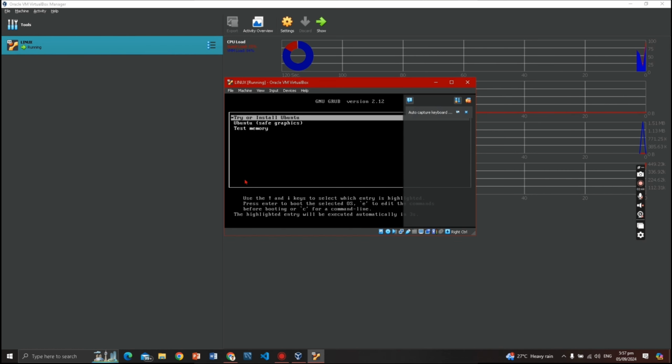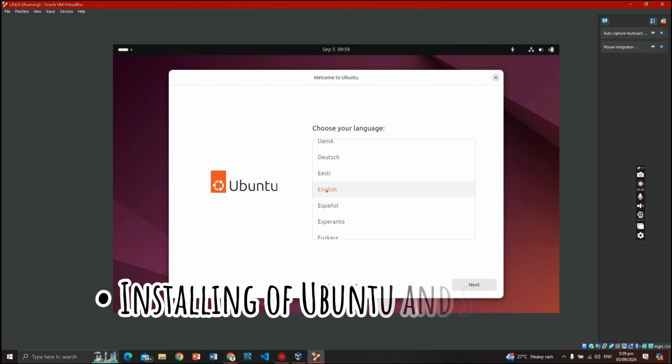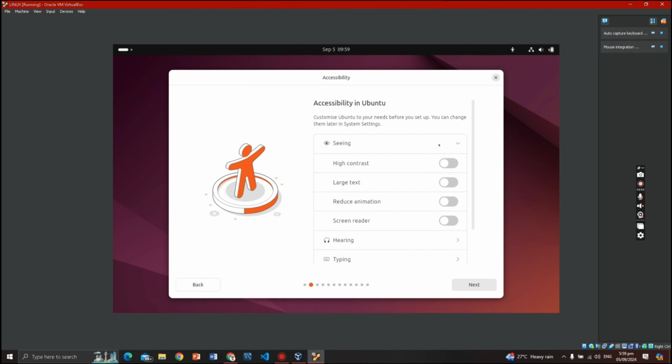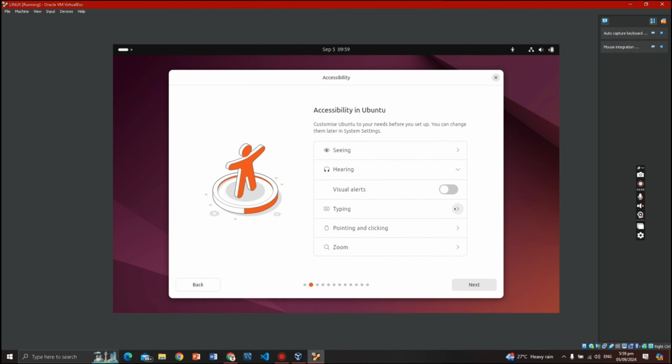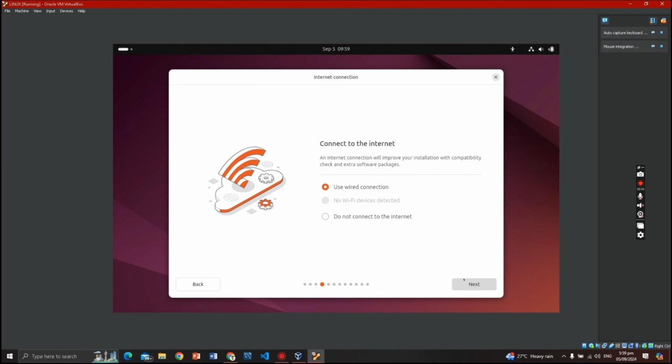We click try or install Ubuntu. Here we have choose your language. Click on the language you want to use. Then next is we have accessibility features like seeing, hearing, typing, which you can edit. Here you can choose your keyboard layout. And for the connection of the internet, use wired connection.